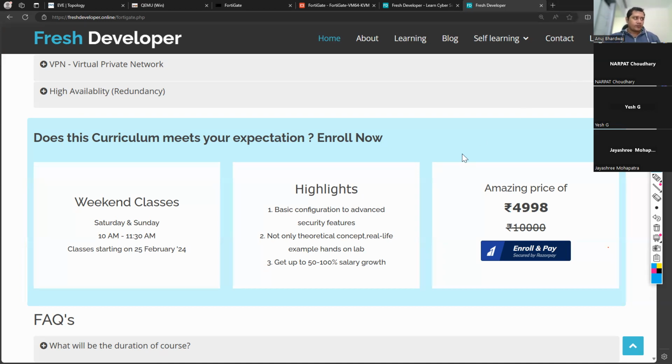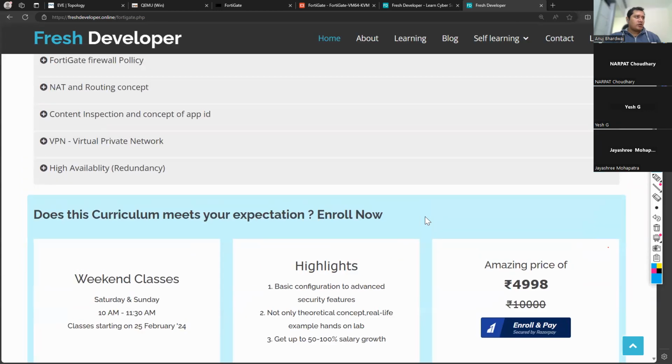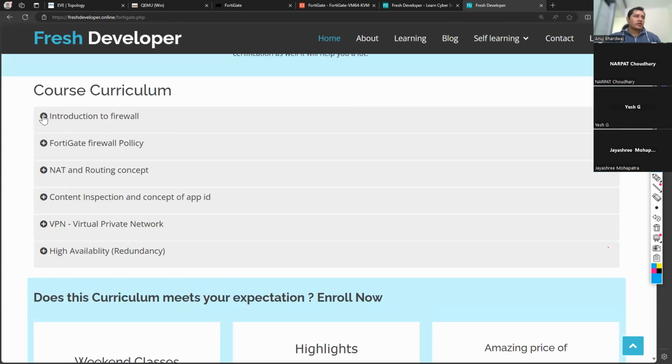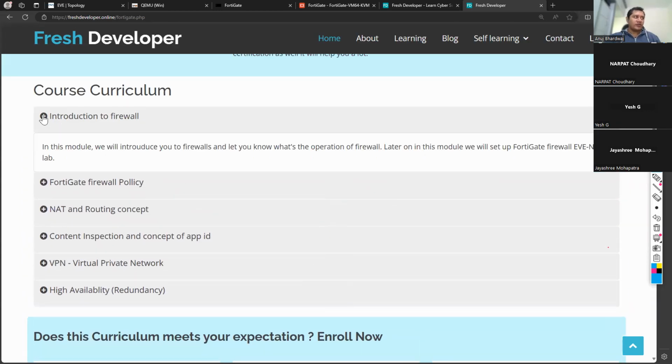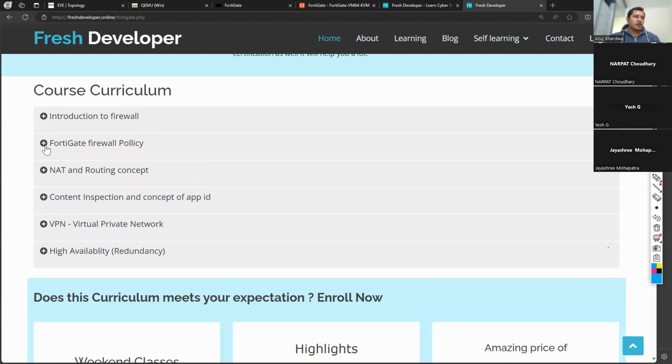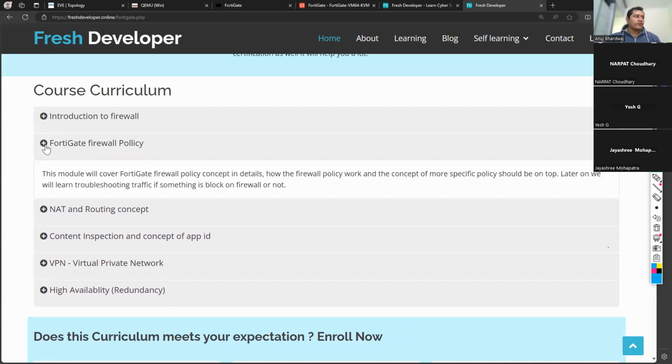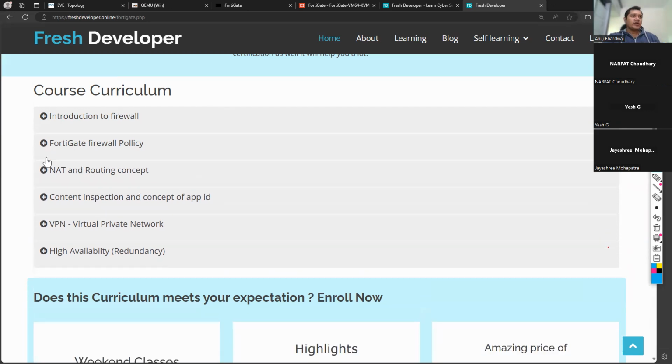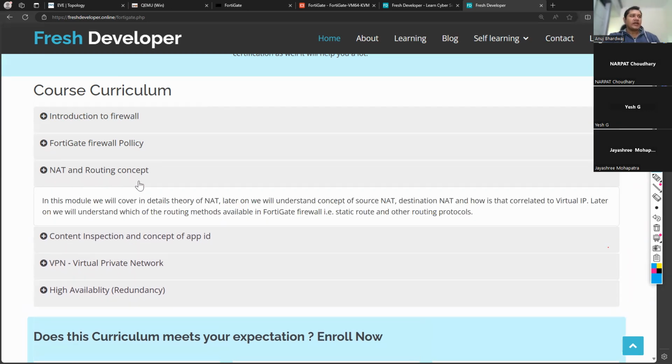And the content I'm going to cover: after the introduction part, we'll do a deeper dive into how to set up the firewall, with UNG labs, and FortiGate firewall policy, a specific policy, how we set up the policy and what the approach should be to set up the policy there. Then we get to know about NAT and routing concepts, and how they work on the firewall.